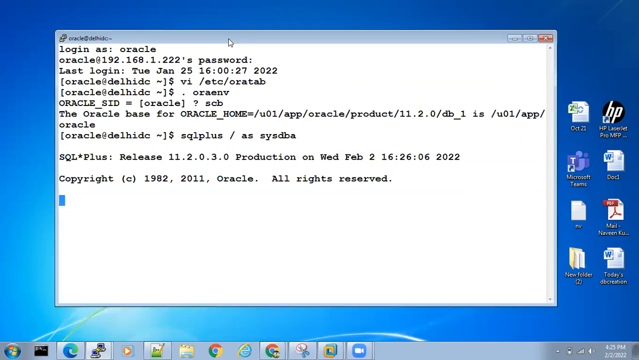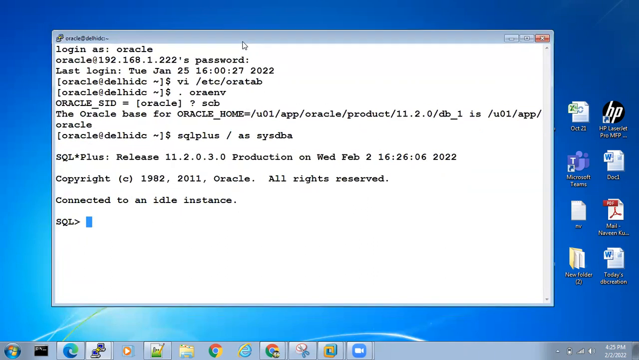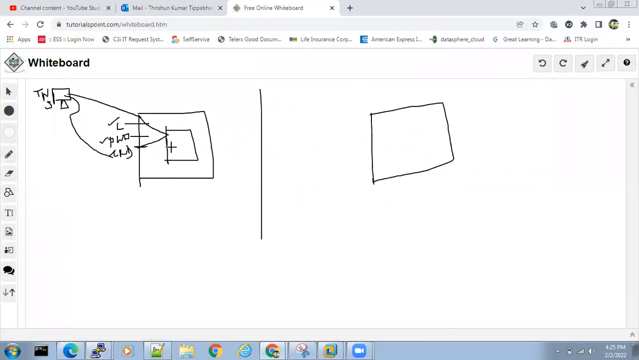Now created in Delhi DC. Right. Let me start this database. Now, as per the explanation, this is the SCB database, which is in server Delhi DC.